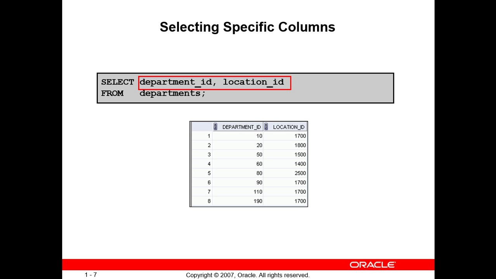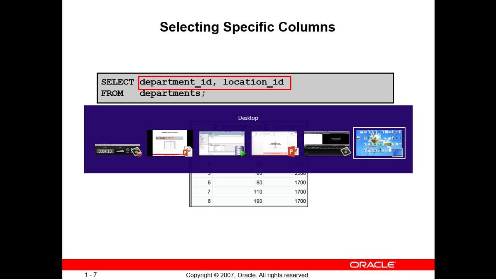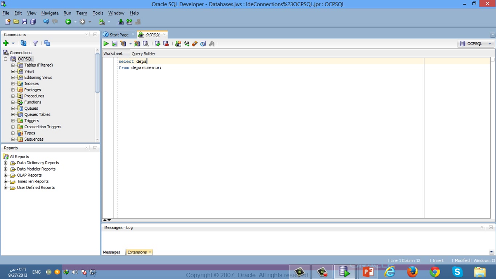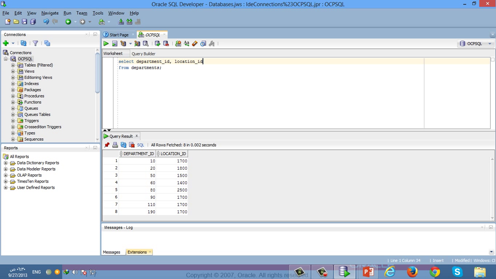Selecting specific columns. SELECT department ID, location ID FROM departments. Here we don't select all the columns in the table, but we select specific columns. Department ID, location ID FROM departments. As we see, department ID, location ID has been retrieved.